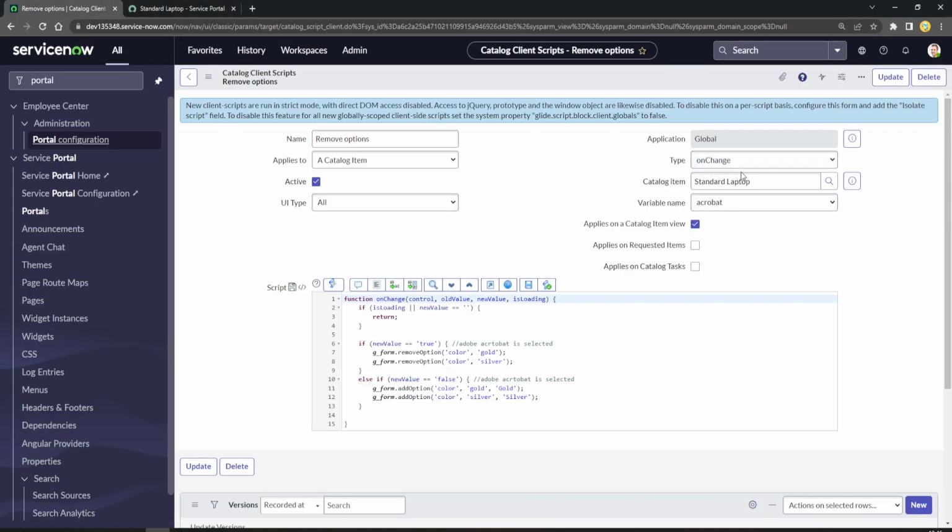This is an onChange type. It will run whether the checkbox is selected or deselected. And of course the variable name will be Acrobat, so this checkbox. It can only be applied to catalog item view because we would only like to test it on a portal.